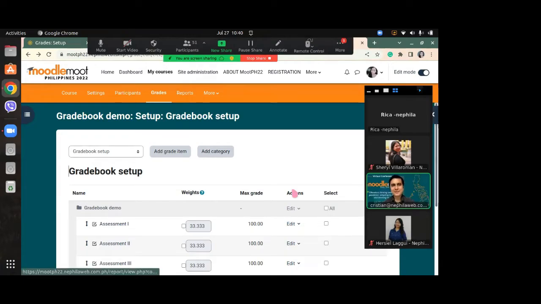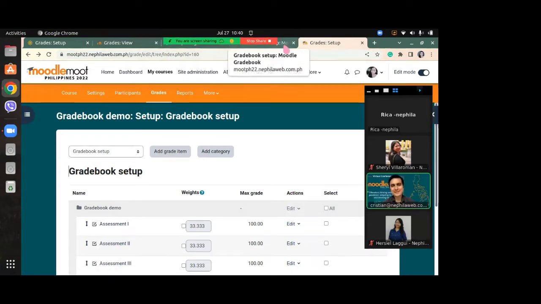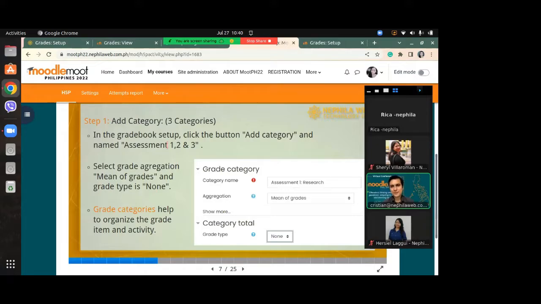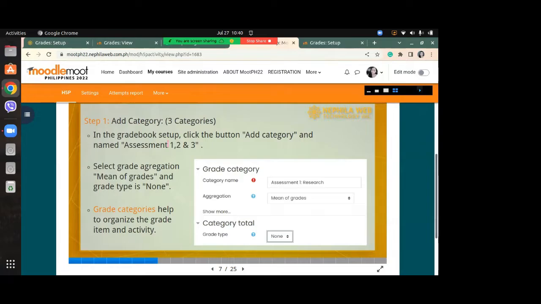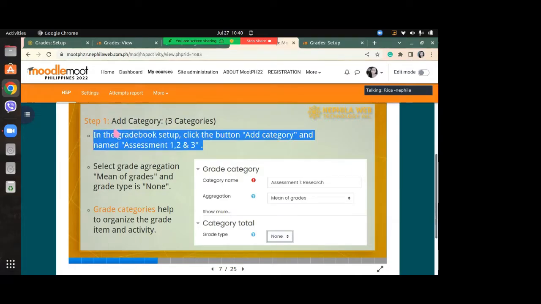So going back to our presentation, let me just go back again to step 1, adding category. In the sample template, I've shown you that there are three categories: the assessment 1, assessment 2, and assessment 3. To create a category, you need to go to the gradebook setup and supply the category name assessment 1, assessment 2, and assessment 3. So note that grade categories help to organize the grade item and activity.